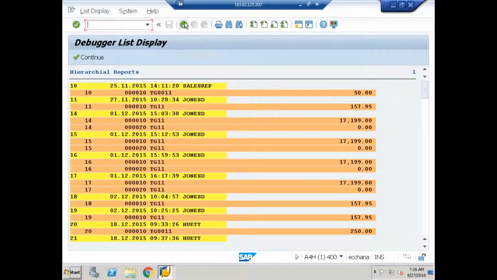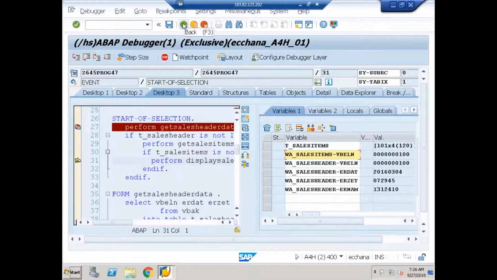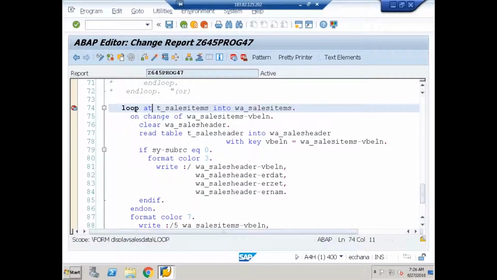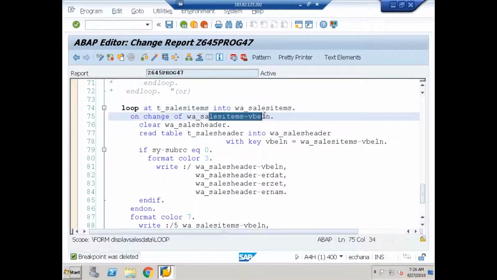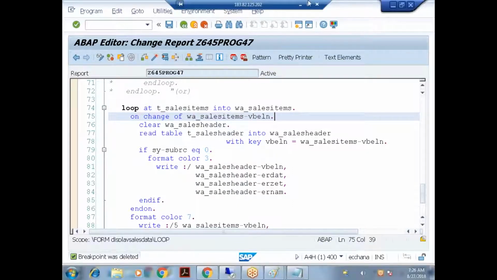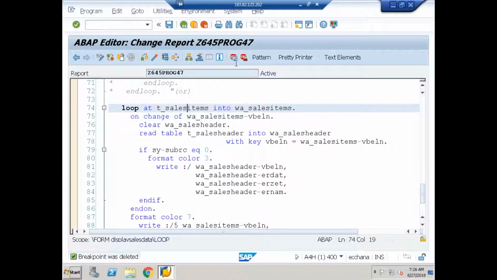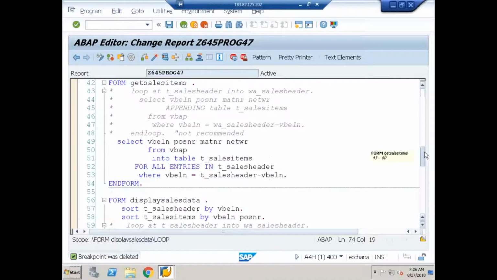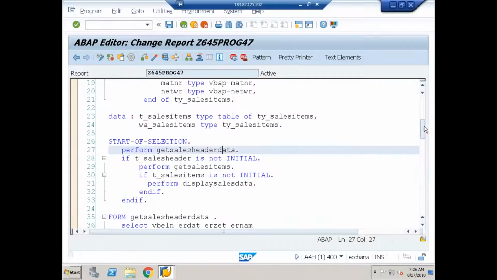So here, what you have to understand about the on change of event is that it will be triggered whenever there is a change in this value. Suppose, just try to understand this. Or else let me debug it once again. One second, please. I'll debug it once again. Try to focus.